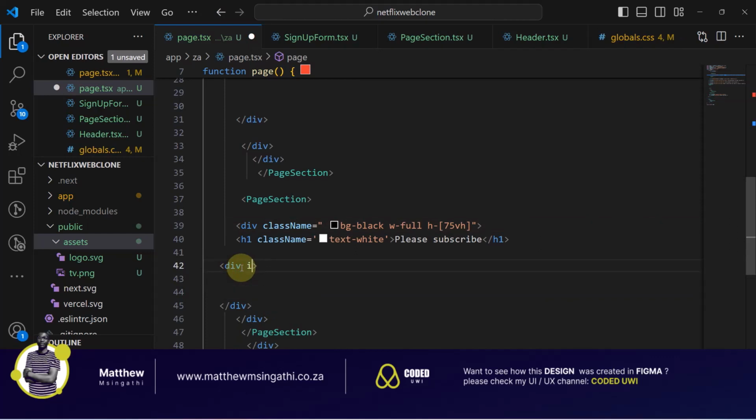So say ID. As you know by now, we're using these IDs just to label our containers or our divs. TV wrapper. Okay, I'm happy with this. This just wraps the TV. It does nothing for now. Let's just go back and see before we save.